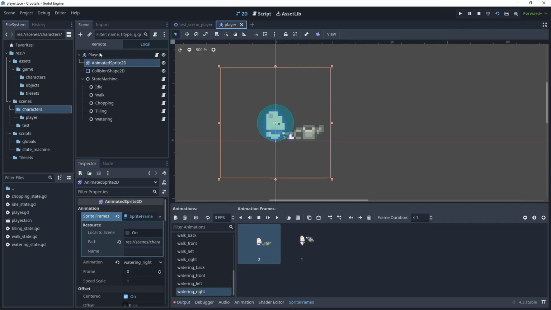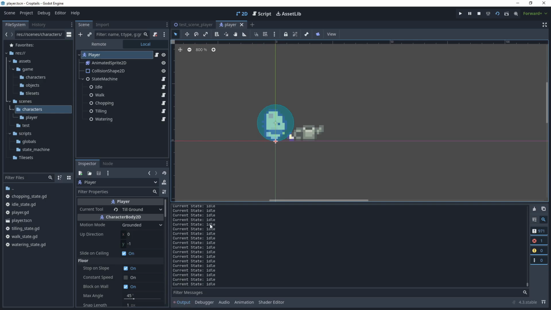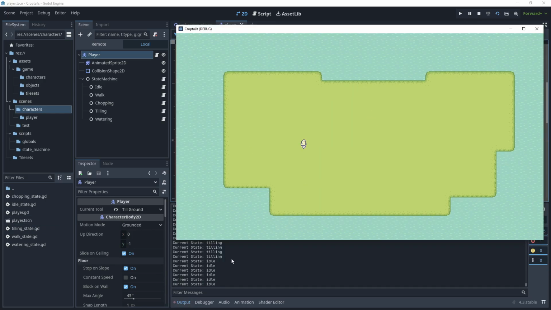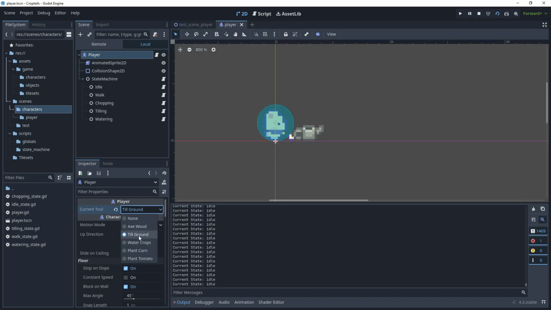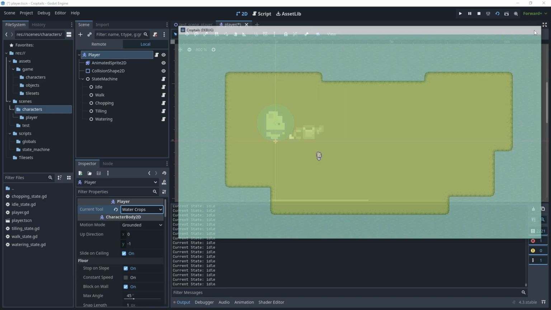So select the player again, and as we move left and press our left mouse button down, we're still tilling the ground. I'll just open the output window as well so we can see that. So tilling, idle, and then let's just choose water crops, and we can see that we are now using the water crops animation. So I'll just close that window.